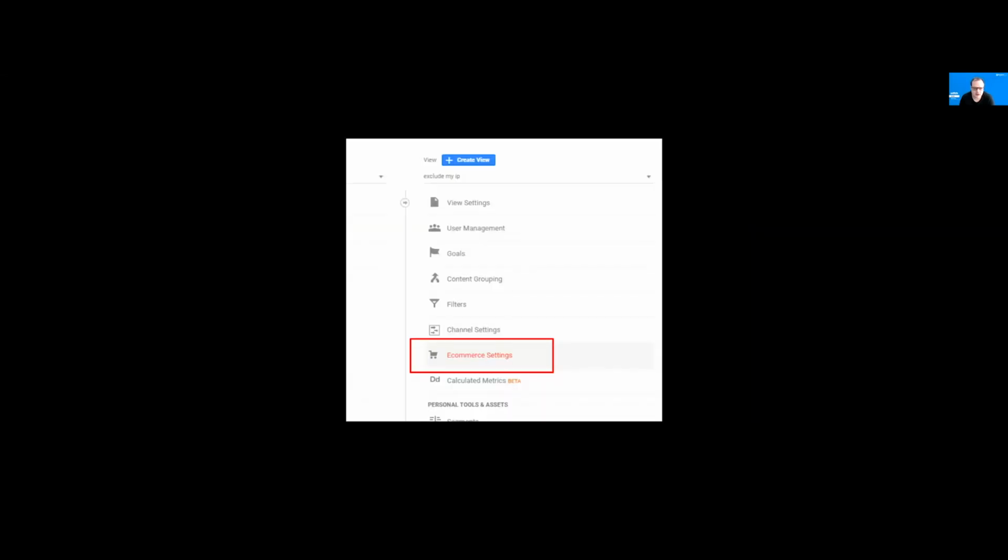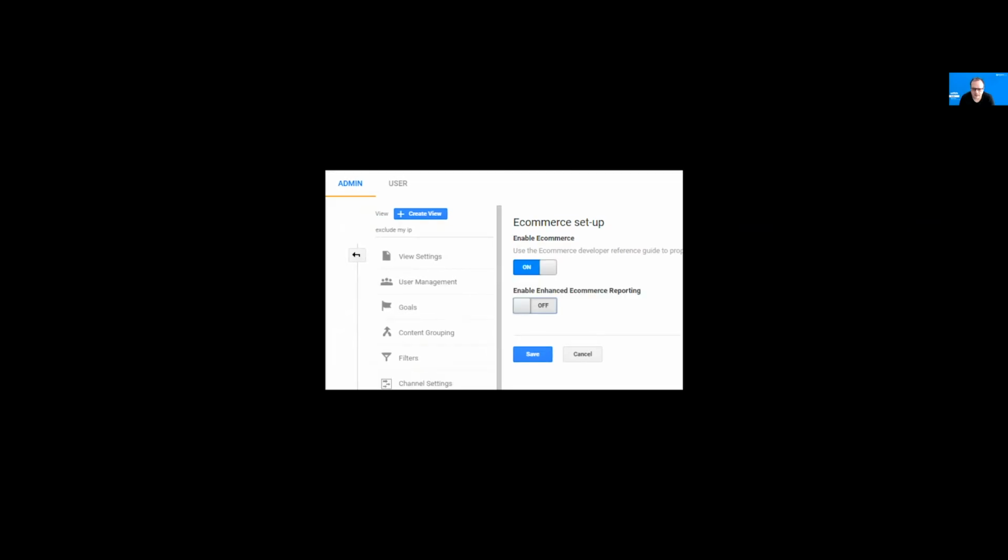So in your actual analytics, Google Analytics, you go in here, you check your e-commerce settings, and there's an option there to enable the e-commerce setup. So you just flip that on to yes or on, and then you'll also have to turn on the enable enhanced e-commerce reporting.